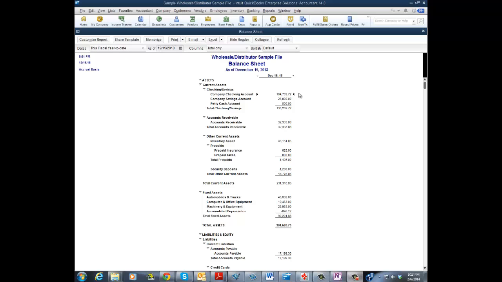Today talking about how to reconcile the inventory asset account on your balance sheet with the inventory valuation summary. It's very important that these two reports match because the balance sheet reflects the value, just like any bank account or any other asset on your balance sheet, and the inventory valuation summary is the detail behind that number on the balance sheet.